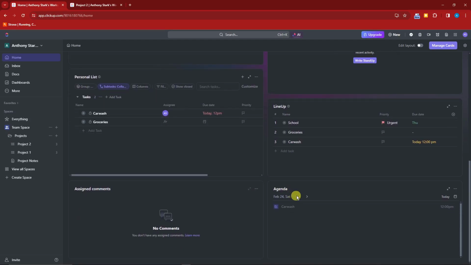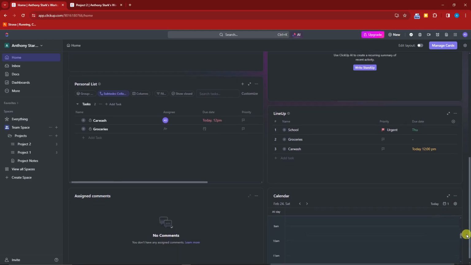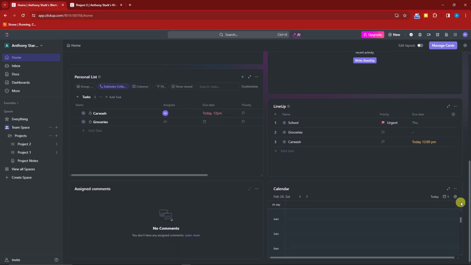So agenda right here is connected with Google Calendar. If you click on the 3 dots and click on calendar view, you'll see the calendar view right there. You can add some things here, some agendas if you may. But I prefer this one. It's a much more summarized version. So we have a car wash meeting at 12 p.m. I think this is way past that.